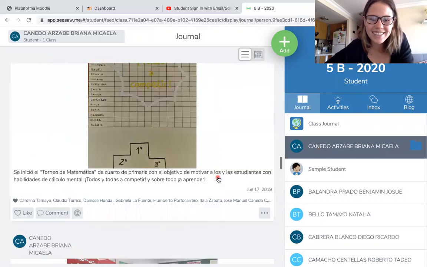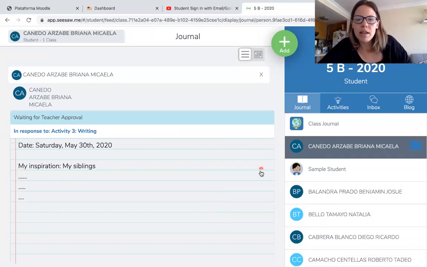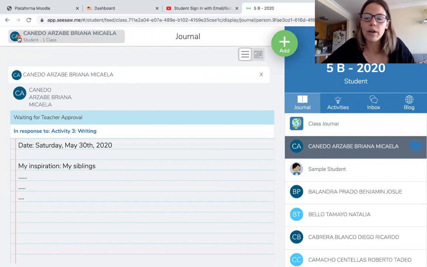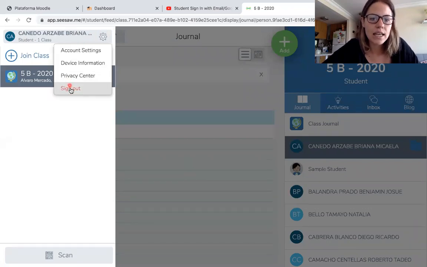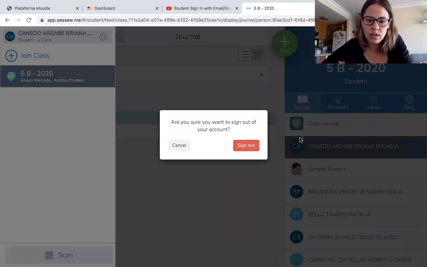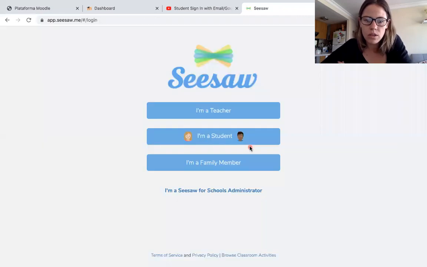Nice memories. Okay, so that's basically all I wanted to tell you. If you want to log out of your account, you click on your name at the top right corner, and then you click on that little wheel button and you put sign out. Yeah, you sign out, especially if you have siblings or other people in your house that use Seesaw. Make sure to only log in with your account.